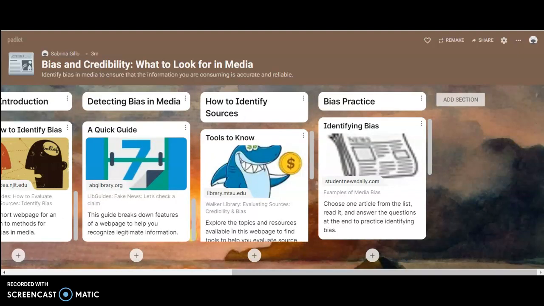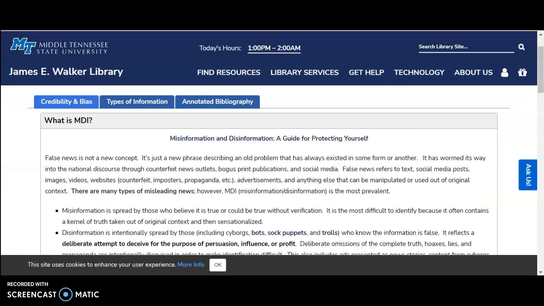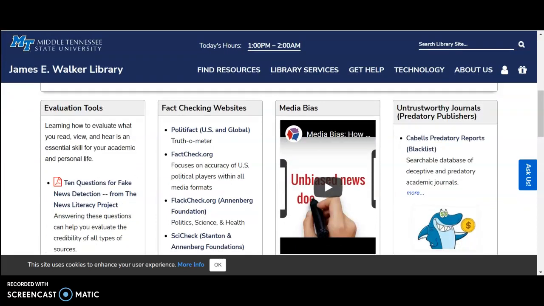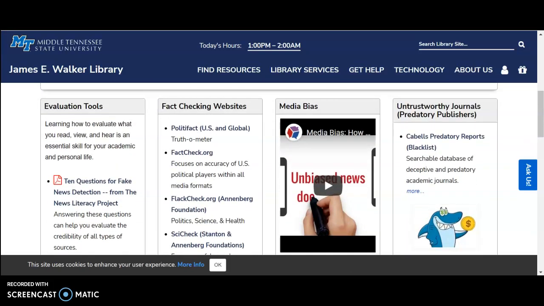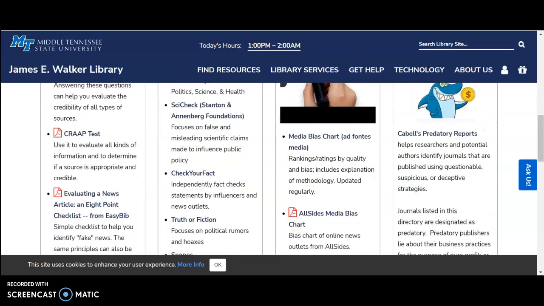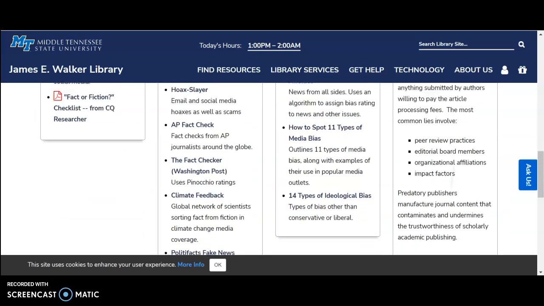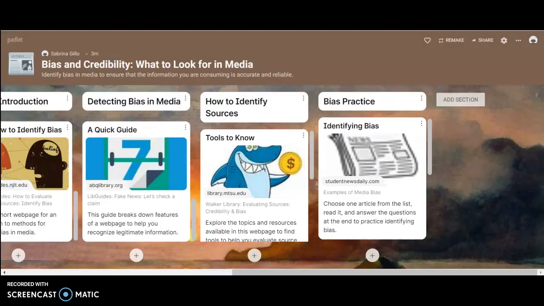Under the How to Identify Sources topic, you will find a toolbox of resources to evaluate almost any kinds of source. That's going to be this one right here. You should explore these tools and consider the different ways that bias can be presented in different kinds of information. If you select this one, you'll see that you have evaluation tools, fact-checking websites, a reminder video, as well as some short journals that you should not trust. So this is a great toolbox that you can use anytime.